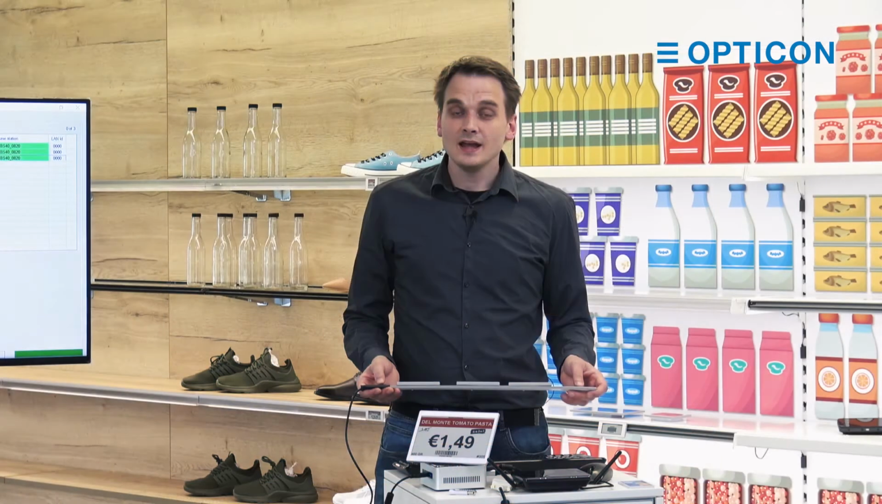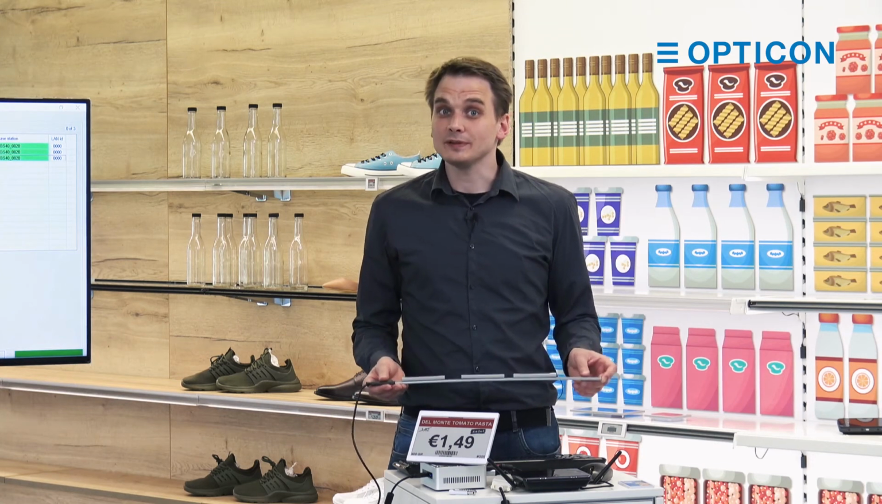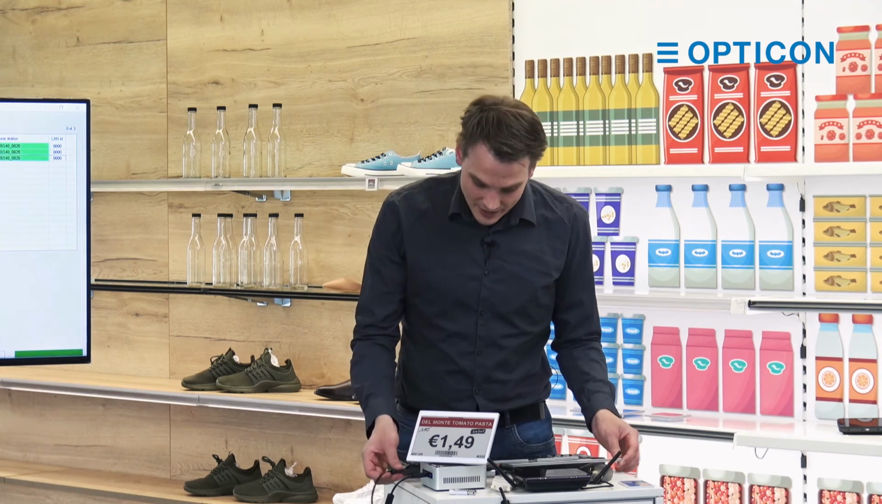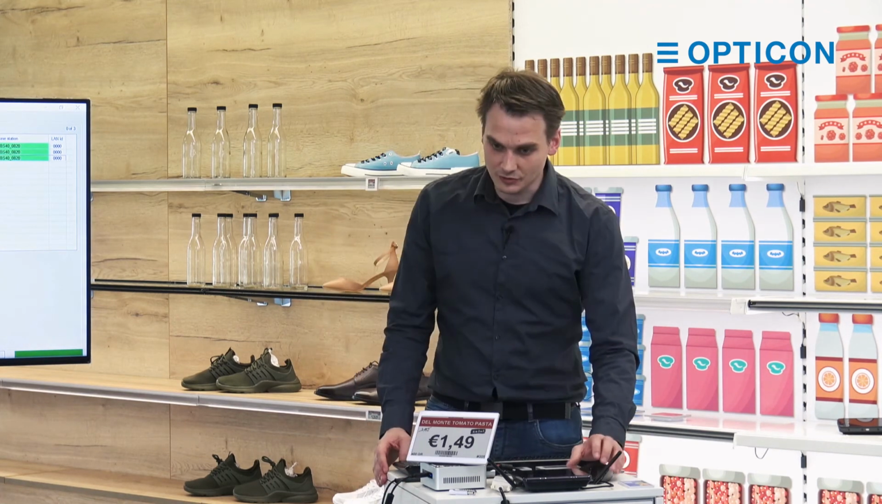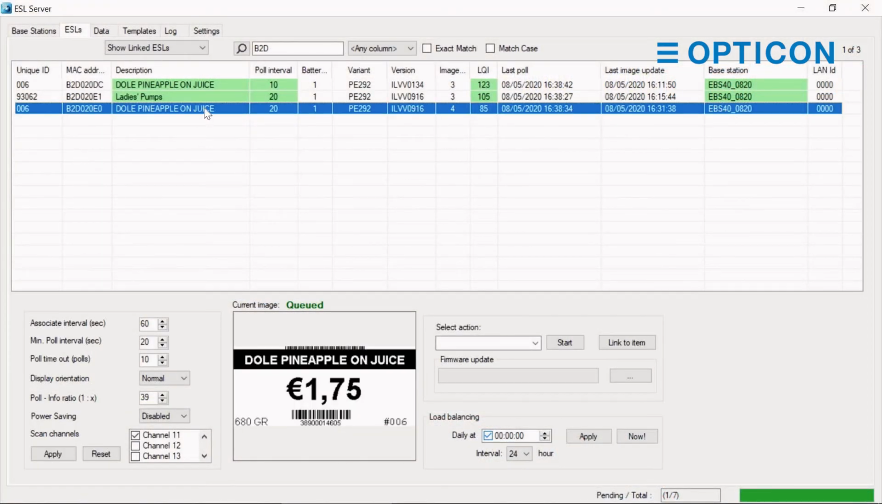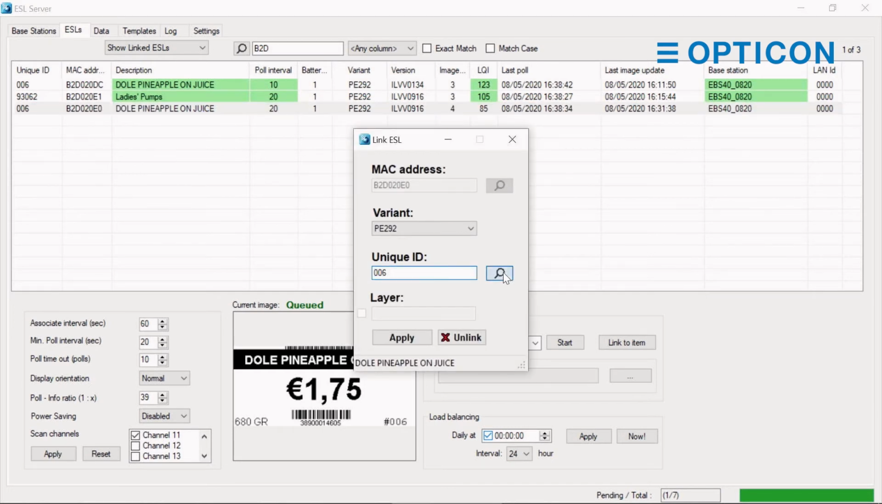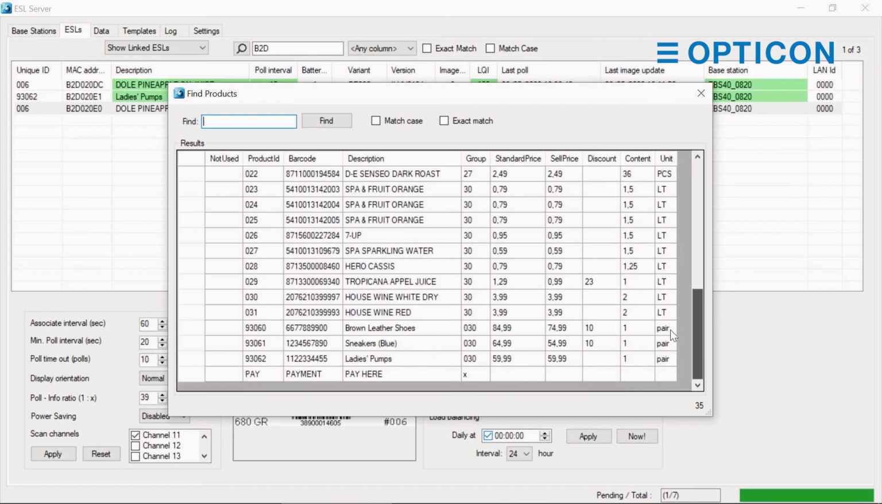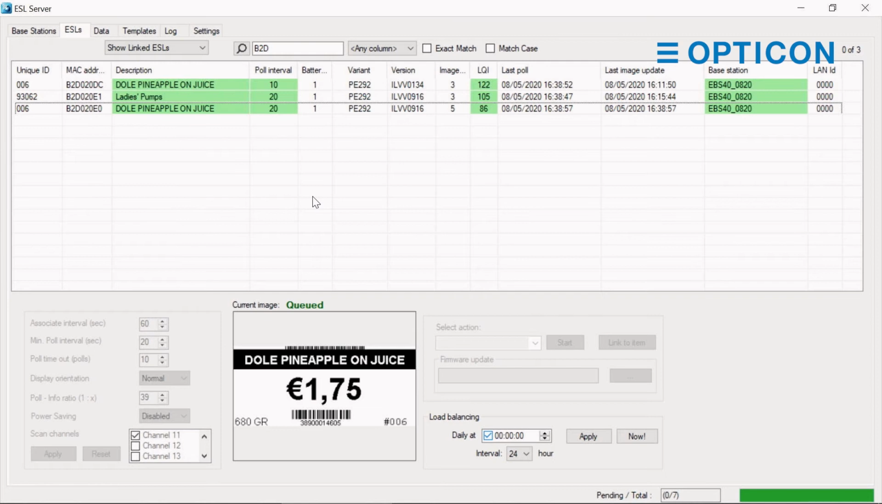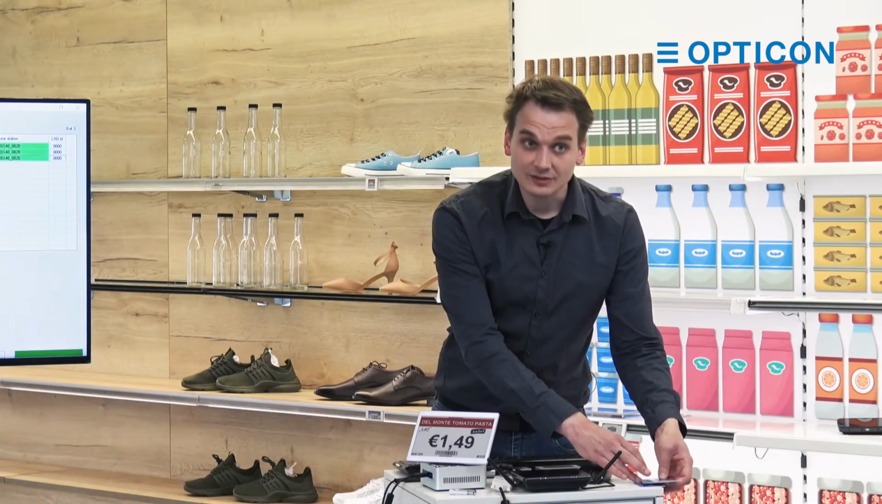As we saw earlier, we had a new template for a payment terminal. So let's take one of the pineapple juices that we have right now and turn it into a payment terminal. So we're going back to the ESL server. We're going to take this label and relink it. During the import, it also added a new product called payment with the product ID pay. And with the help of templates, the payment terminal will use the pay template. So any second now, the ESL will update to this latest template.